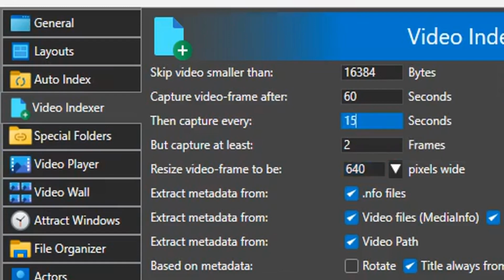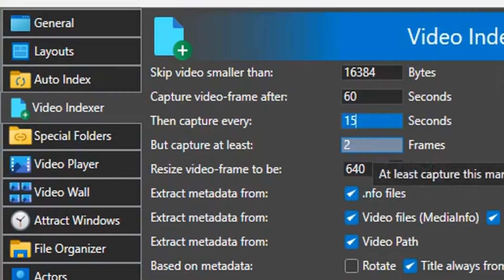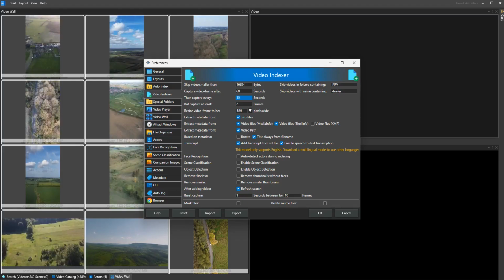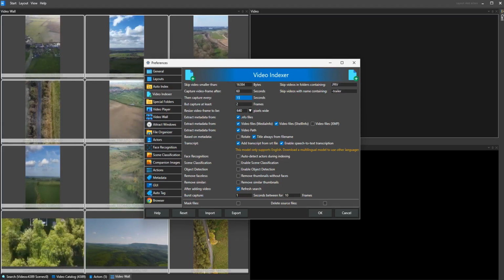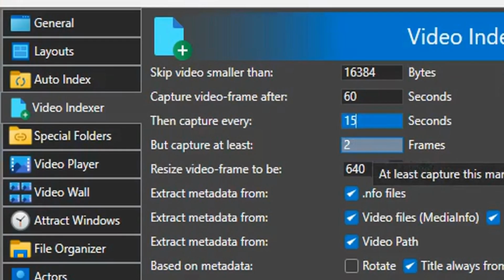The second is how often frames are captured. 60 seconds by default, so a 2-minute clip gets just 2 thumbnails. And an actor has to be recognized in at least 2 frames to be tagged, which leaves no room for a single bad frame. Shorten the interval and give it more chances. Both of these apply when a video is indexed, so changing them later means indexing those videos again. Reindex does that directly, and so does add, as long as you untick skip videos already in the catalog.